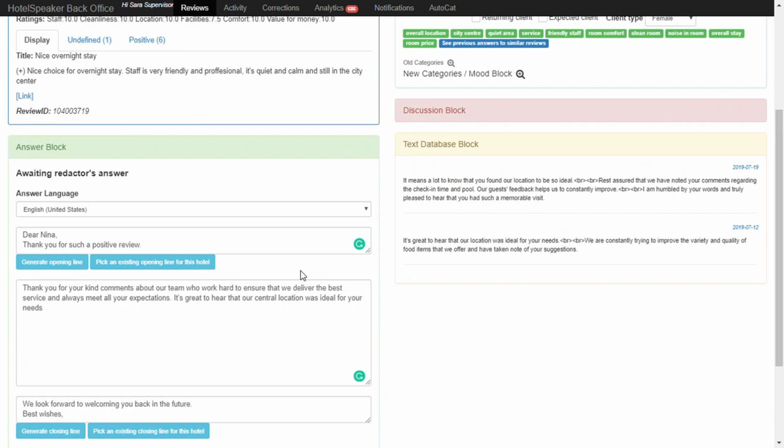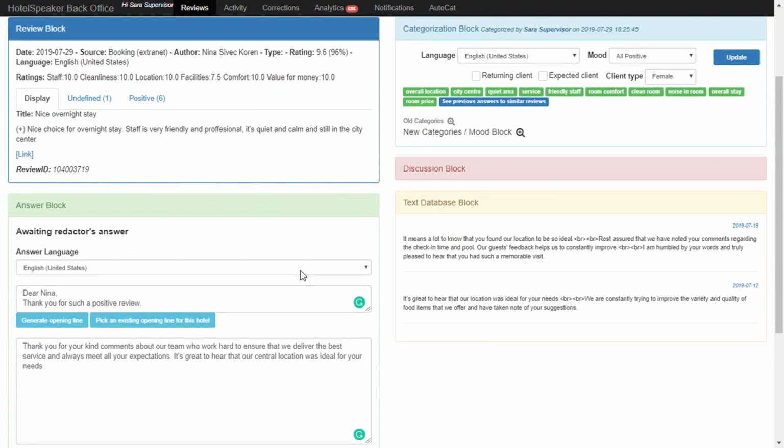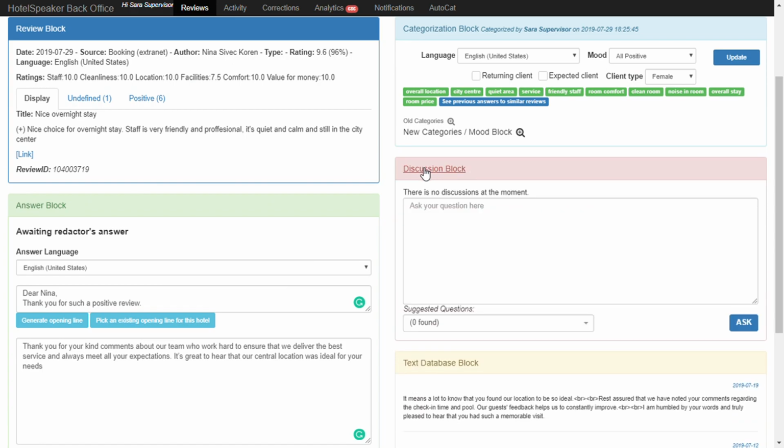If really you find no information at all, or if the review is seriously negative, picking up on specific points, we do have the option to go to the discussion block to ask a question of the hotel. So here we would ask them, for example, can you confirm the restaurant opening times if we can't find them anywhere? Or if this review is seriously negative, then we could ask them if they would like us to include any specific comments in our response.